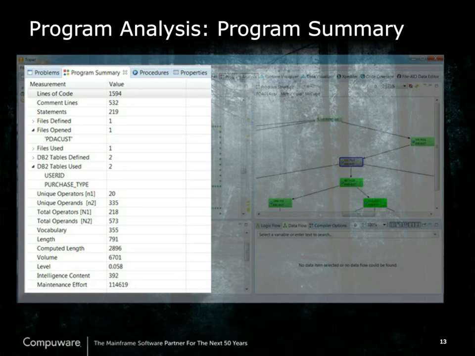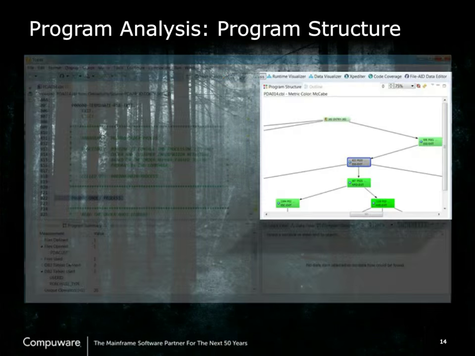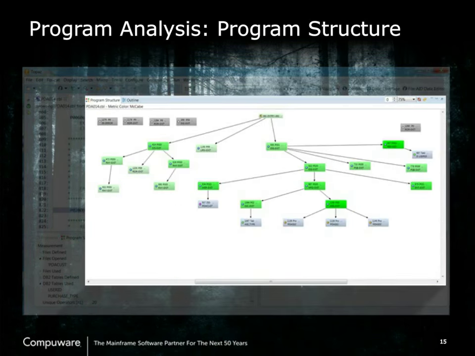If we continue going around the perspective and looking at other views, the other thing Topaz for Program Analysis will do is run through the program and build a program structure chart. So this is the flow chart of the program. In this case it's COBOL, so you can see which paragraphs call which paragraphs. If it was PL/I, we could show you which procs call which procs. You'll notice that there are some paragraphs unattached, floating over on the left and the right. That's dead code in this program. That's paragraphs that are never executed in this program.